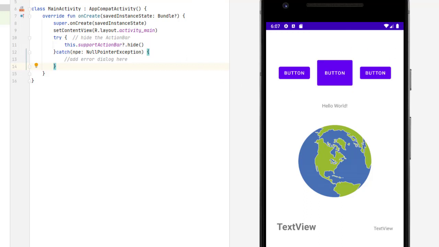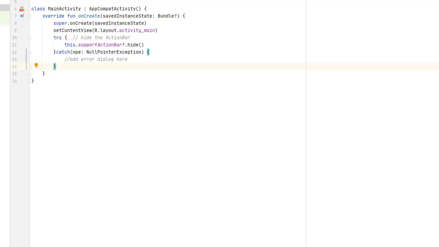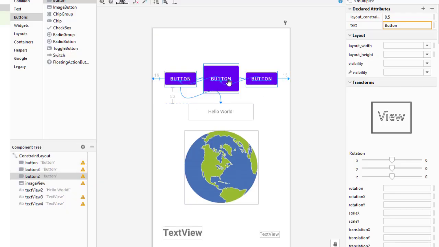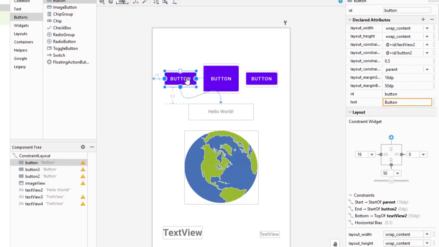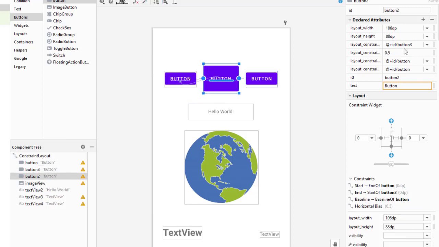Okay, I'm going to do a couple more things. I'm going to, again, hide my emulator. Go back to the XML. I want to bring this button back down to the same size as the other two buttons. So I'm going to choose to wrap content.